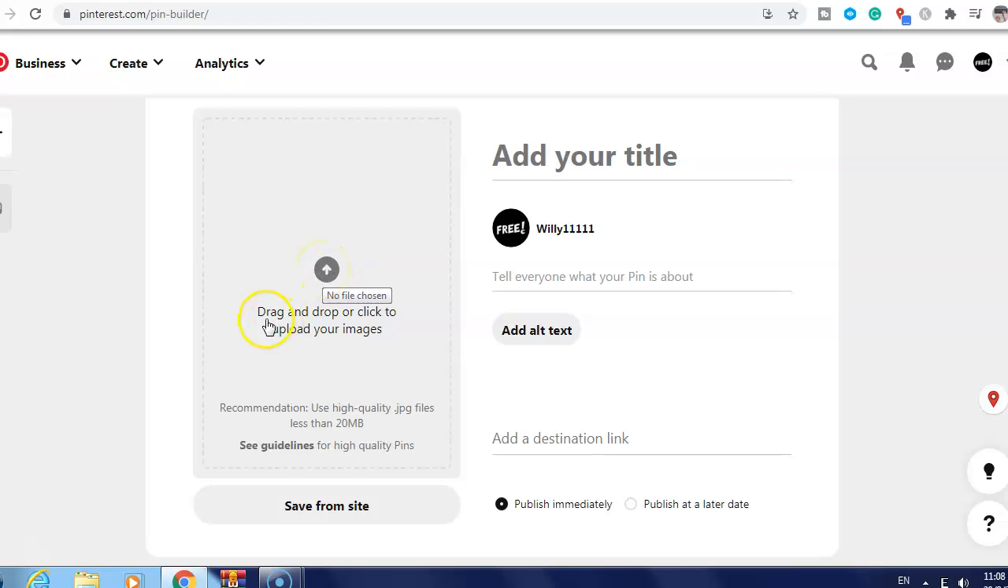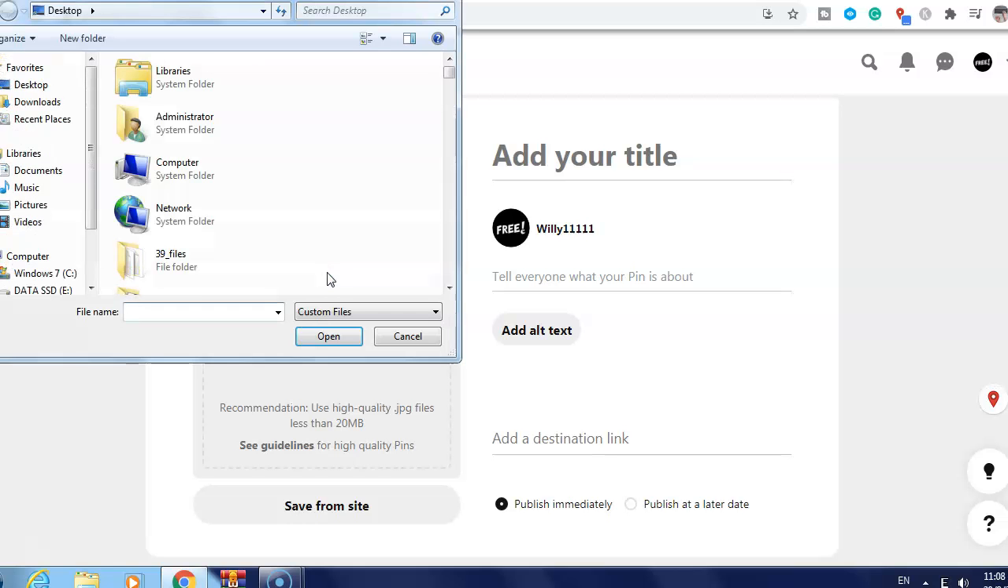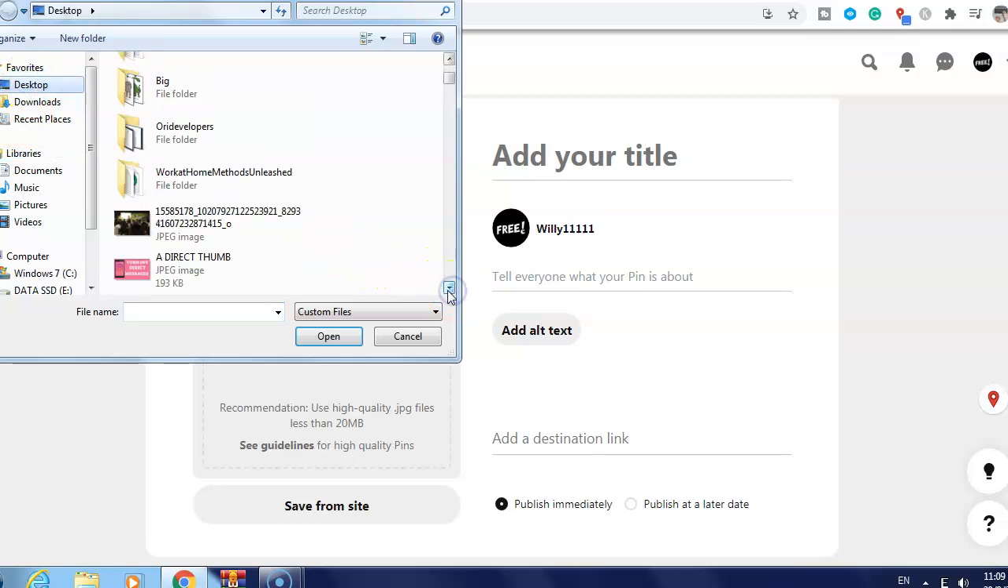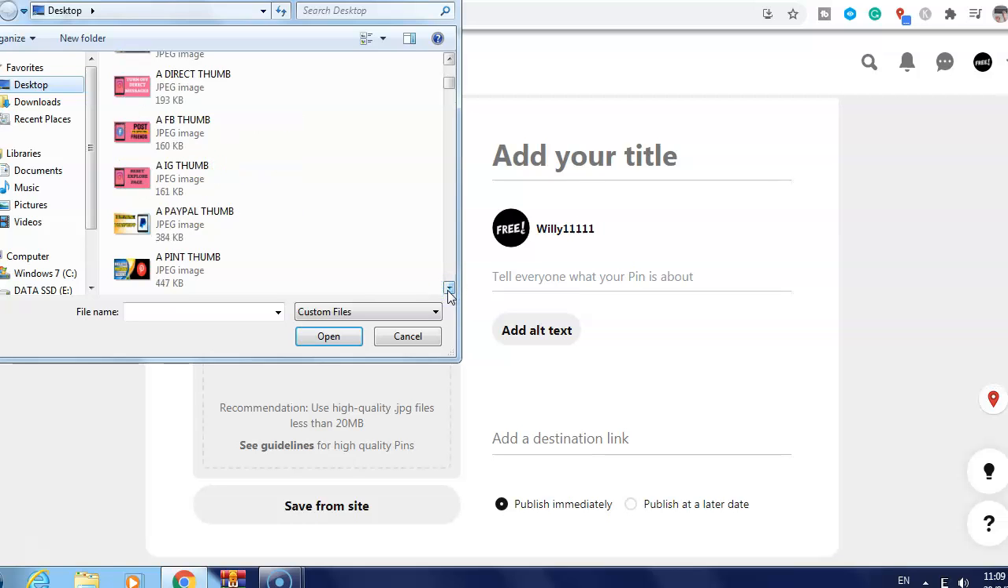Now here you can drag and drop or click to upload your image. I will click here and then I will upload from my desktop. I already have an image here.